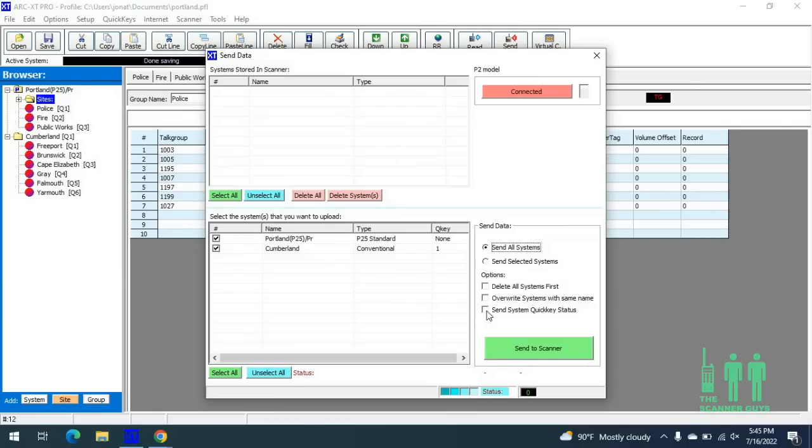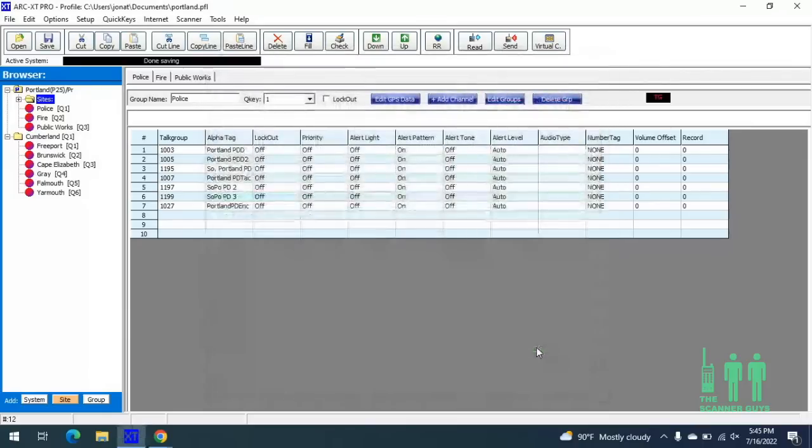I'm going to press the green button now. It'll take a few moments to send this programming to the 996P2. Now that the programming is complete on the scanner, and it looks like everything is scanning on there, I'm going to use the virtual control to show you how to turn on and off those quick keys. We actually took some time when we programmed in the Portland trunk system and those cities and towns within Cumberland with quick keys. I'm going to show you how to turn those on and off.